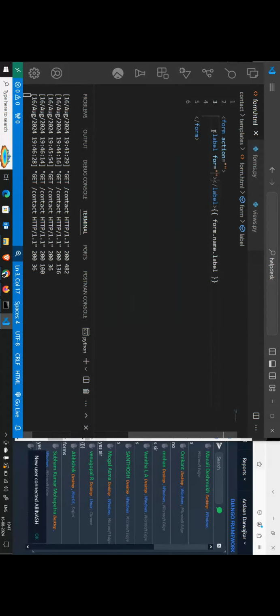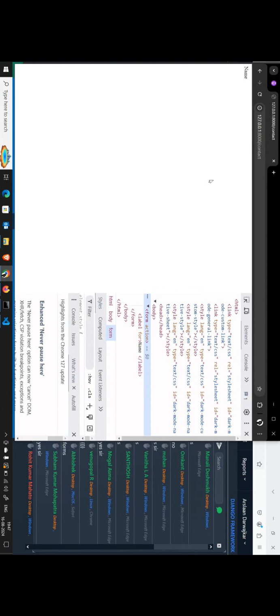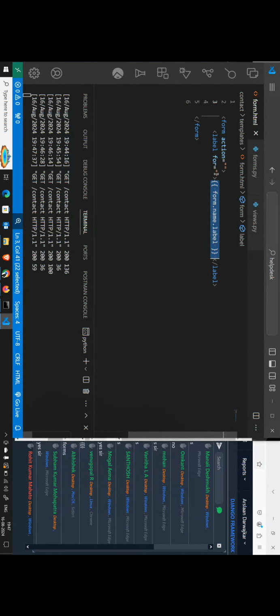I can just say label, and I will take this thing and put it inside this label tag. And if I just reload it, see, now I'm getting this label tag, correct? We can make use of this label tag to give classes and all. If I want to give a class to this, I can make use of this label tag.